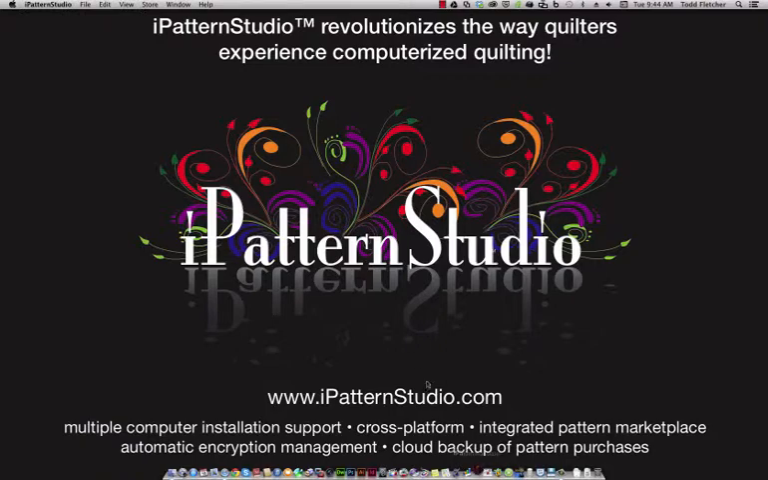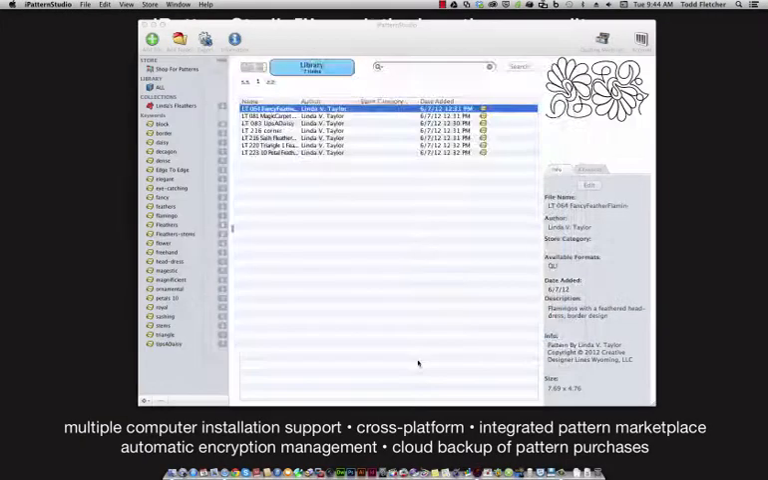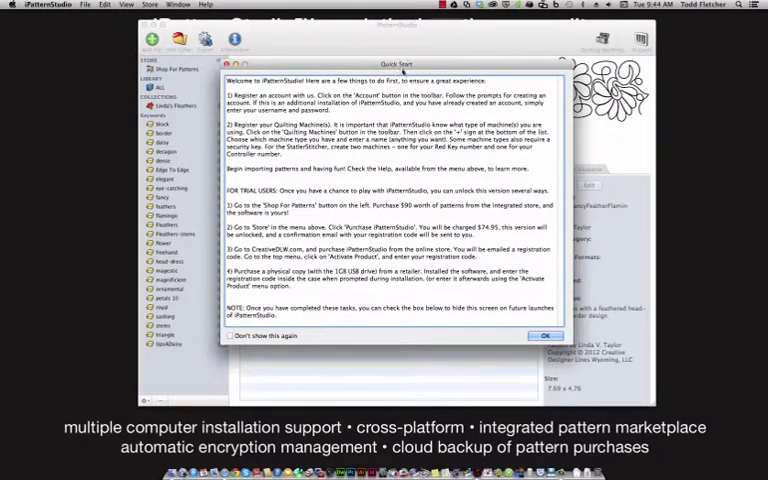If you're running iPatternStudio for the very first time, it will launch very quickly. Now you will get this quick start dialog. You want to go through these instructions and make sure you create an account and register all your quilting machines before you move forward with using the software.